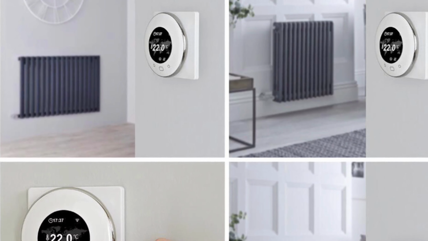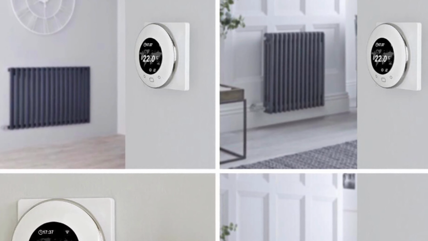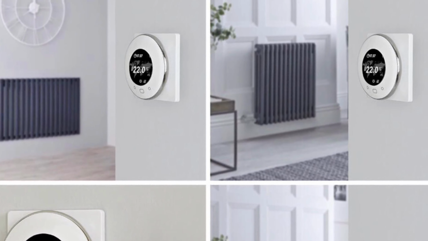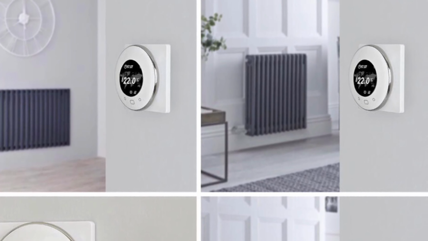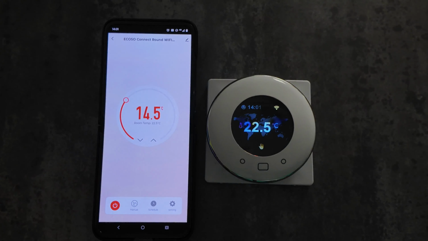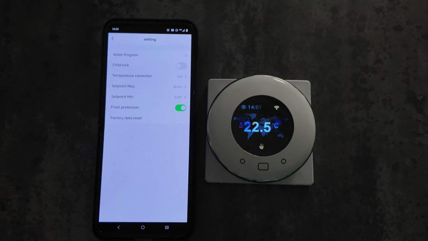In this video, we will show you how to set the schedule on the ECOSO Connect Wi-Fi Thermostat. First of all, select the heater from within the ECOSO app and then press the settings button.